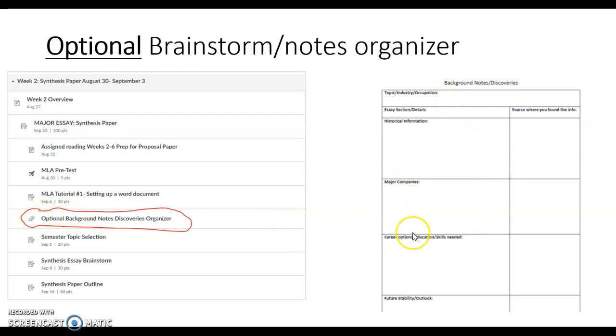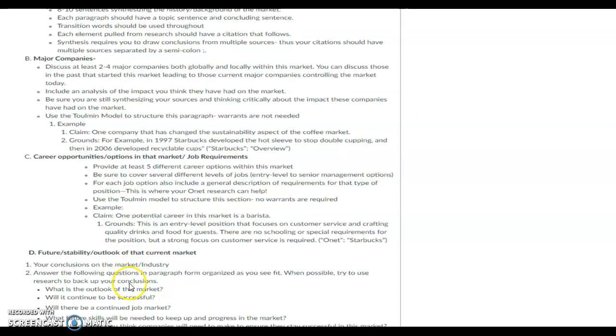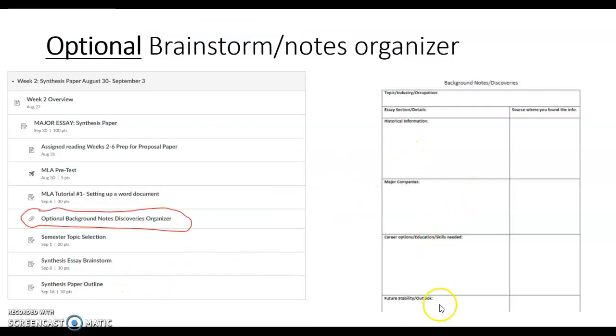And what it looks like is this. And this is just a helpful notes organizer. So as you are going through the 3 different sources or search engines I'm going to direct you to today, you can also be taking down notes. If you find something that you think you're going to want to use in one of these sections of the essay, you can make that comment.